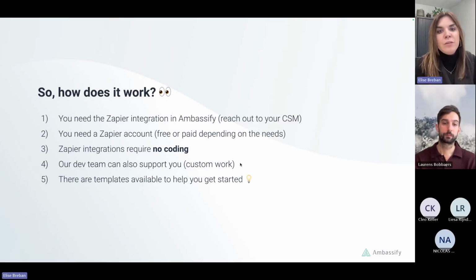Regarding your Zapier account, it depends a little bit on the needs that you have, if you really need a paid account or if you can start off with a free version. So it depends a bit on the complexity of the automations that you would like to set up. The integrations with Zapier are made that way that you don't require real coding. So that's very useful. Although we do notice that it can be helpful if you can get some help from someone with a more technical background. And of course, our own development team from Ambassify, we can also assist you.